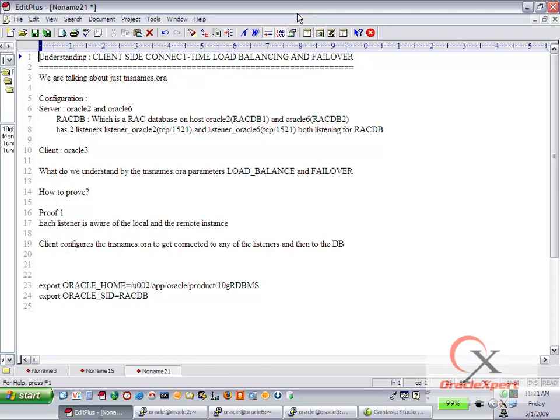Start with understanding the client side connect time, load balancing and failover configuration. Now this concept applies for client machines.